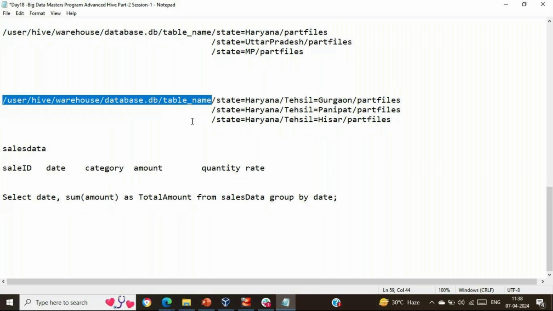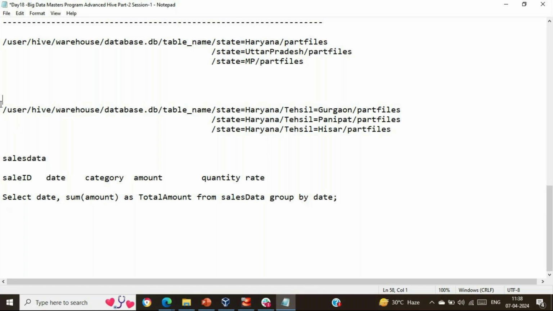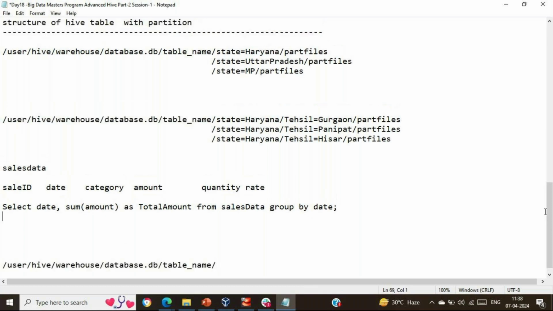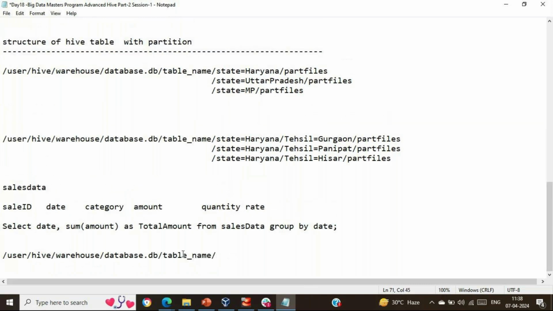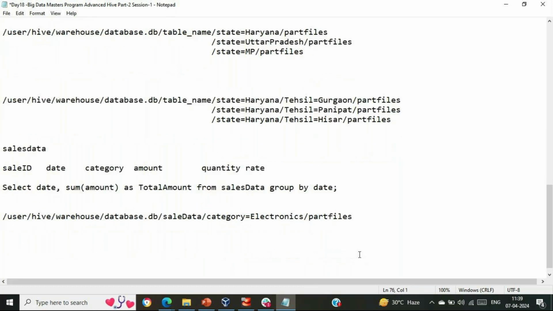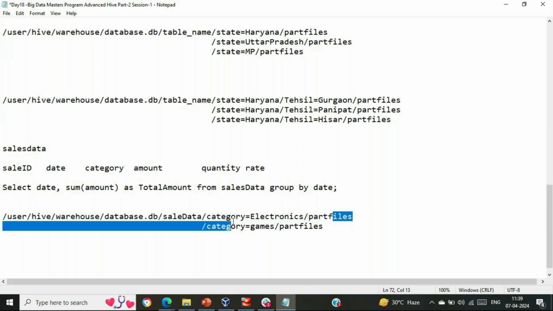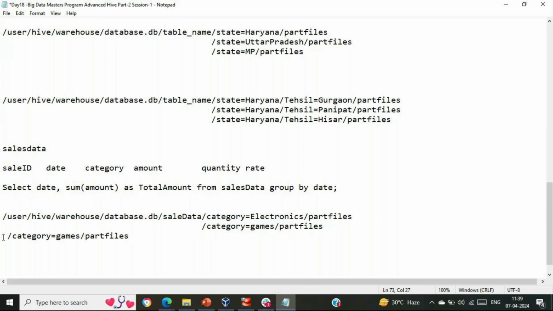So just try to think with respect to the physical structure. What will the physical structure for this table be? It will look like the table name, sales data, and then you will have, say you have done the partitioning based upon category, category equal to electronics, and part file. Then you have another category, category equal to games, part files, and category equal to clothes.